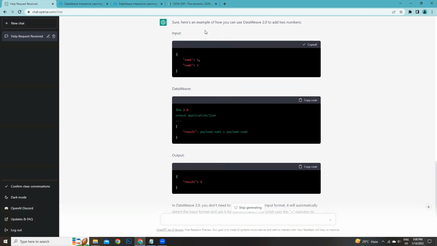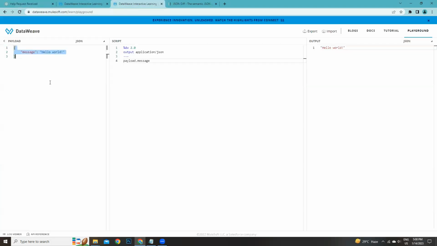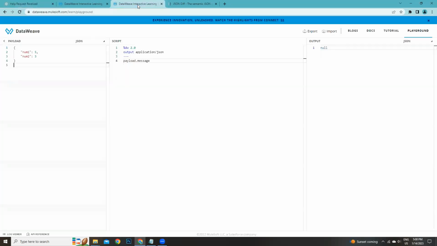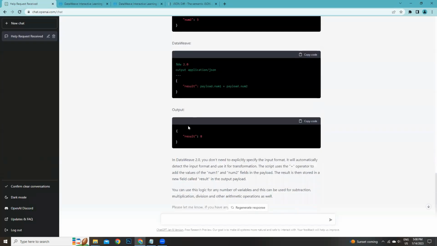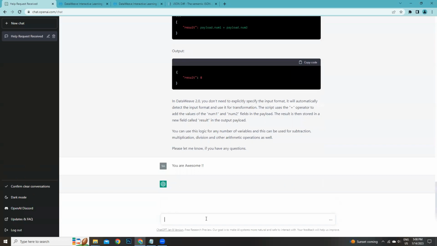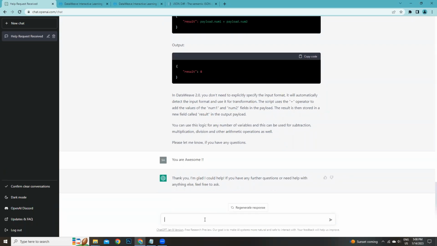So let's just copy this first, and let me replace this input and copy the data view as well. There you go. So you have the result as 8, which is the expected result, and that's the output which even ChatGPT has returned. So that's really awesome. Okay, so let's try one more thing.